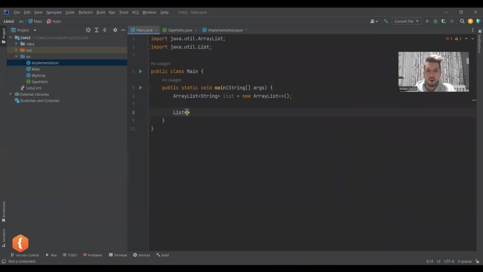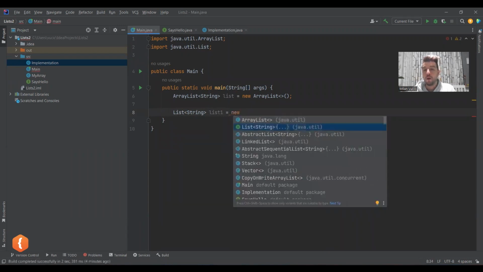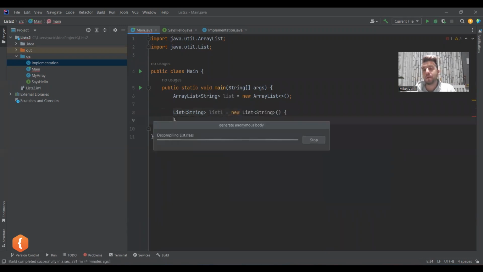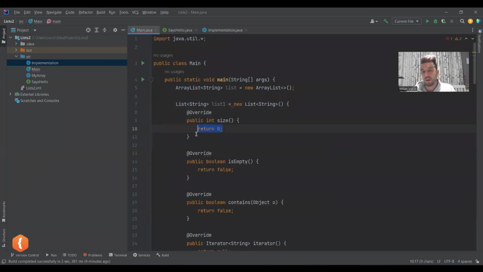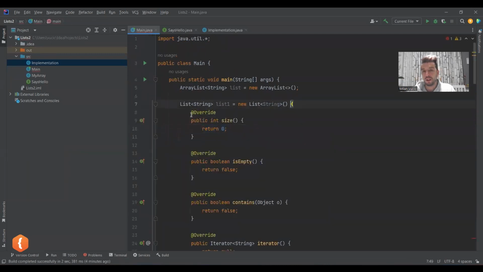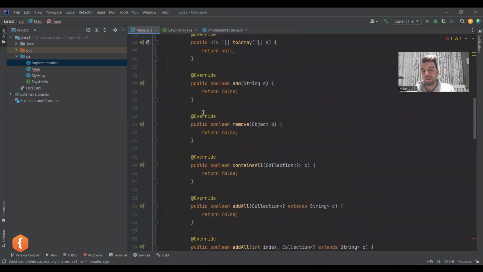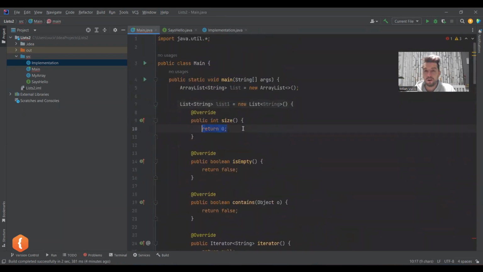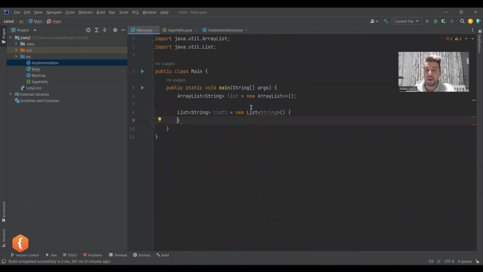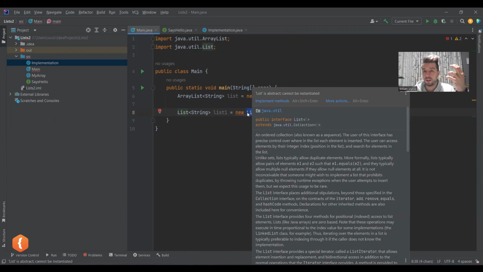java.util. So we say list of string, let's call it list1 equals new. And now we can't say new list. I mean, we can, and we will get something like a huge body here. We will explain what this means exactly in some of the later lessons. This is an anonymous class, whatever, but you can't really instantiate a list. You can't say simply new list because this is just an interface. You can't instantiate an interface. You must instantiate one concrete implementation of that interface.